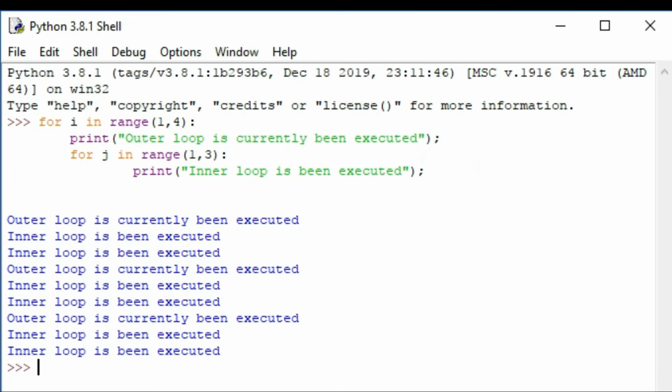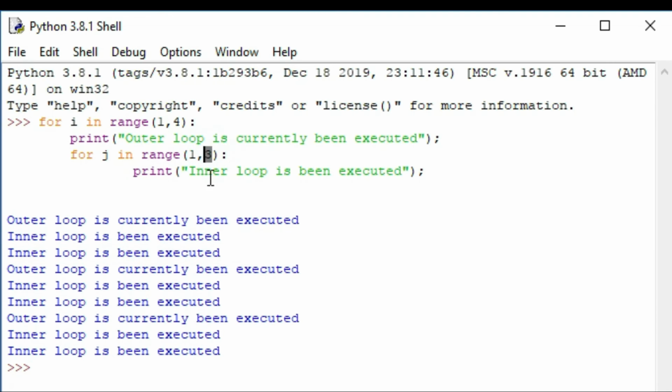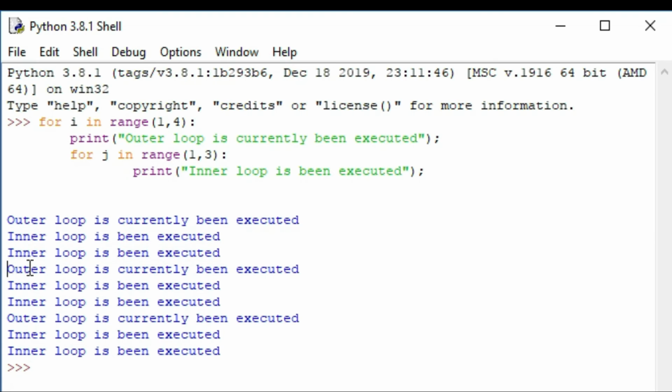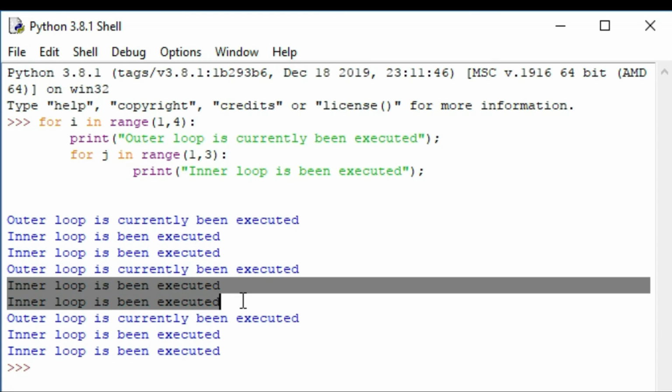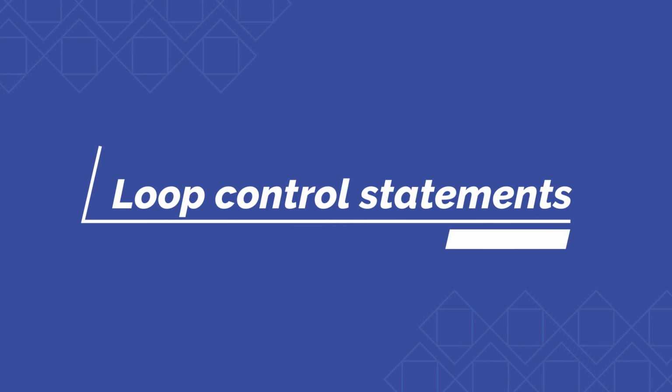We first of all see that the outer loop is currently being executed. So this is the first thing that goes. Then we go into the second loop, the inner loop, and there are 2 iterations, because our range is 1 to 3, with 3 excluded. So our inner loop is executed twice before our outer loop is executed again for the second time. Then the process continues until our outer loop is executed the specified number of times, that is, from 1 to 4, 3 times. So this is basically how nested loops function.